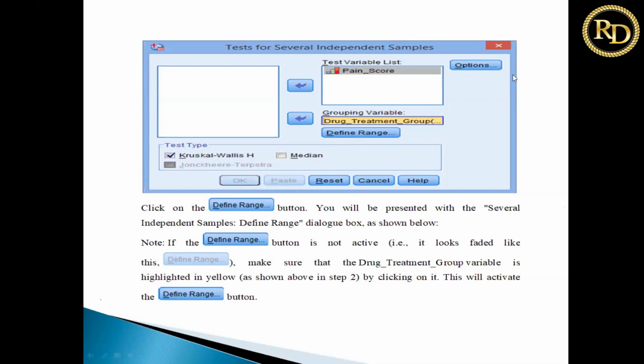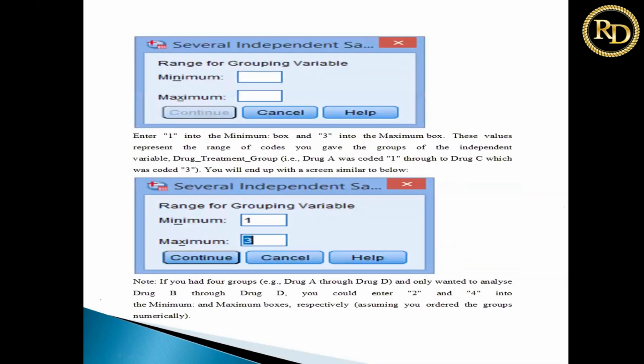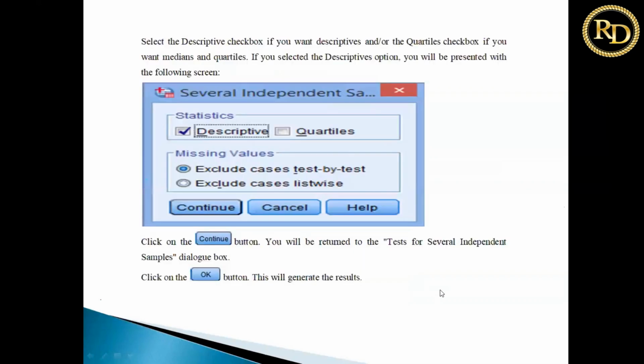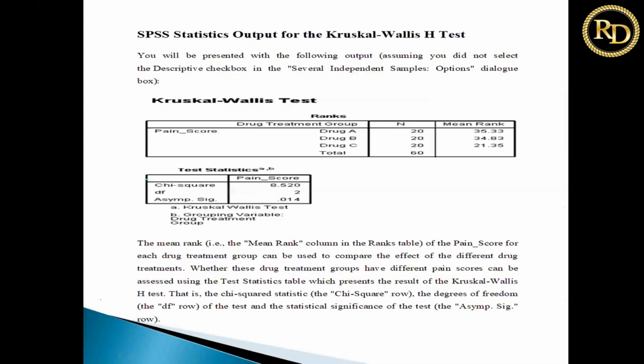After defining the group, you can go for the options also. So this way we are dealing with the 3 groups, so 1 and 3. And then click on Continue. Go to Options, then you can tick on Descriptive and Quartiles. Otherwise, you just click Continue and then click on OK.